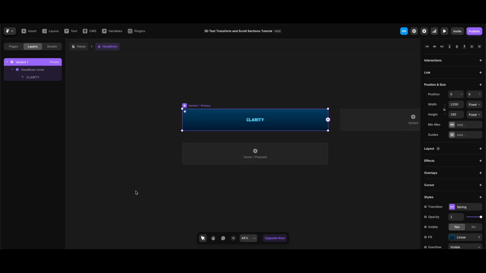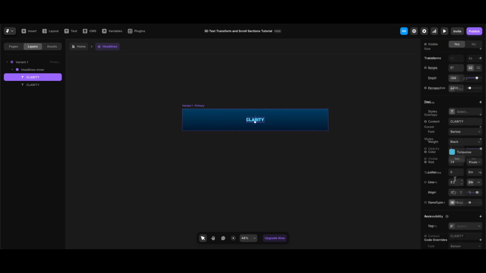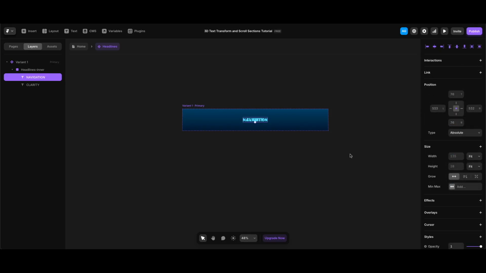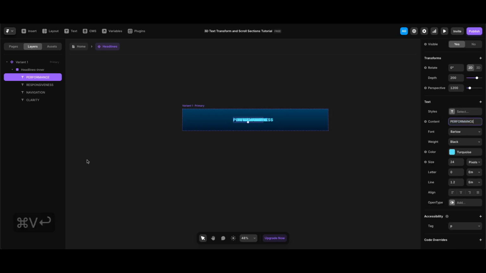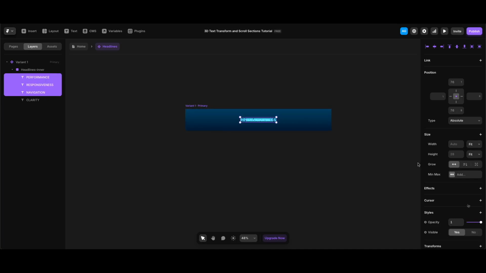In the component screen, I will select my headline clarity, and after duplicating it, I'm going to change its text to navigation. I'm going to make sure that it is horizontally centered, and I'll repeat the process to create other two headlines, making sure they're all centered. And since of course we need to hide the other headlines, I will select all except clarity and make their opacity 0.